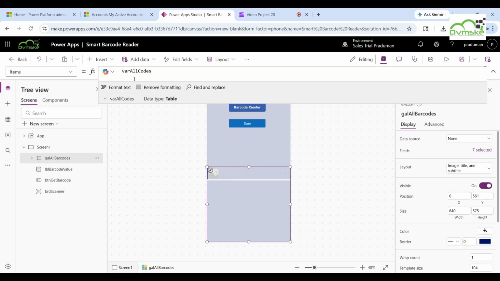Earlier, we stored all the barcode results inside the varAllCodes variable. Now the gallery is connected to that variable, so every scanned barcode will automatically appear inside the gallery. This is useful when multiple barcodes are scanned, and the user wants to track scan history. We need to display all scan results dynamically.